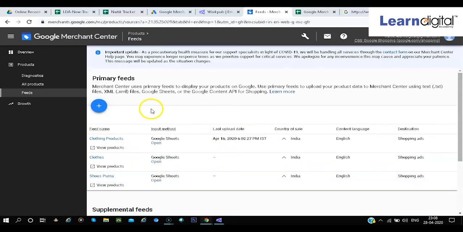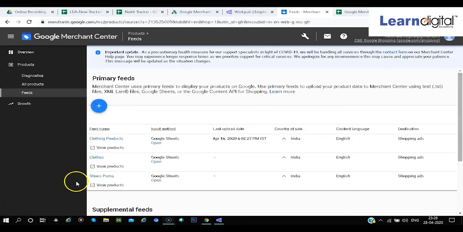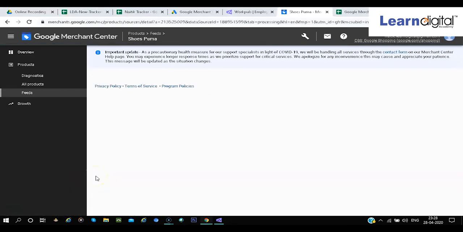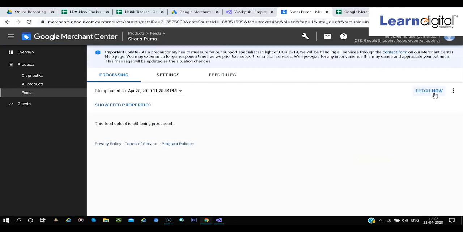Once this is done, you can go back to your Google Merchant Center. Now, once you come back over here, click on your feed name. For example, my feed name was shoes Puma, so I'll click on the feed name and then click on fetch now. Once you click on fetch now, the data would be fetched.